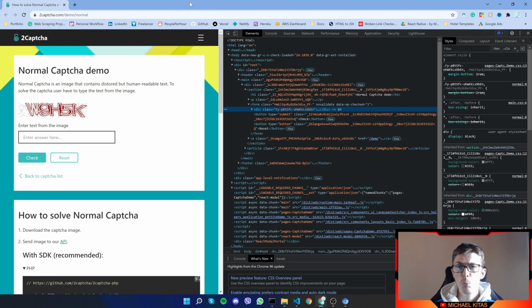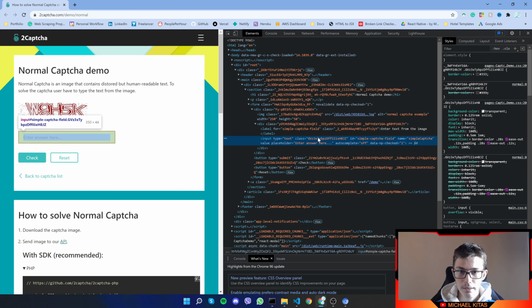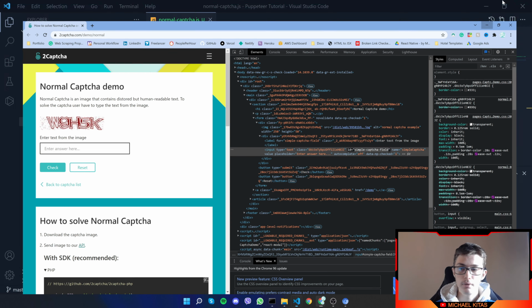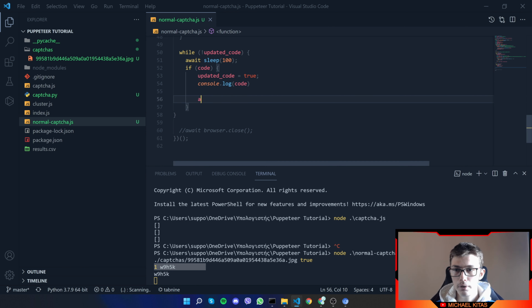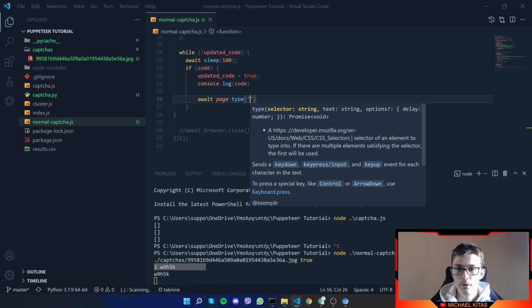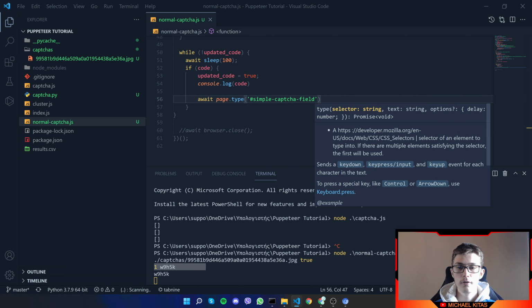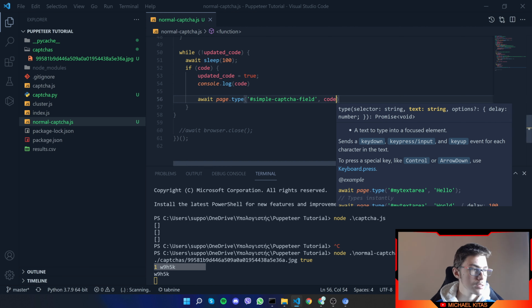So now that we get the code, let me get back to the CAPTCHA demo page, click inspect, and now what we want to do is type the answer right here. So I'll get the input class name, or actually let's do the ID. And what we will do is tell Puppeteer to type on that field the code. So to do that, what we can do is do await page.type, then we give it the selector. Make sure you put a hashtag for ID or a dot for the class name, and here we will do the code, and that's it.